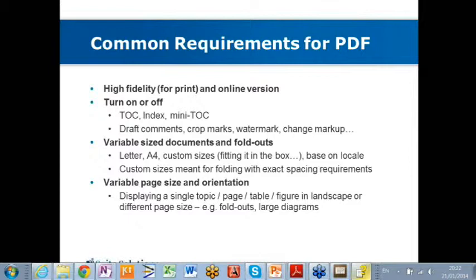You might have different sizes of documents and foldouts. You might have letter size, A4, different ones. It might even be based on locale. It might be saying, okay, when we publish in Europe, it's going to go A4. When we publish in North America, it's going to come out as size letter. And you're going to need to know if there are custom sizes, for folding, for example. Sometimes you need to put things in a smaller box. We are going to need to know the exact spacing requirements that you need.